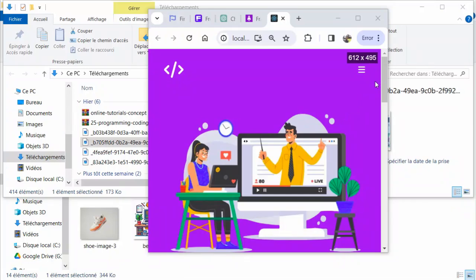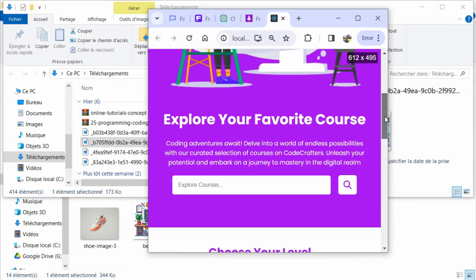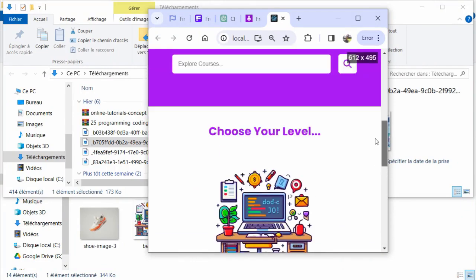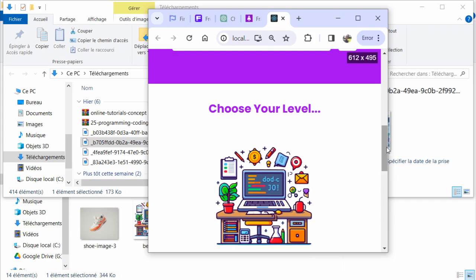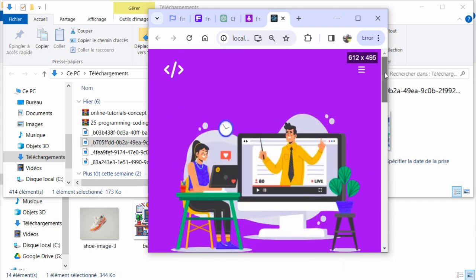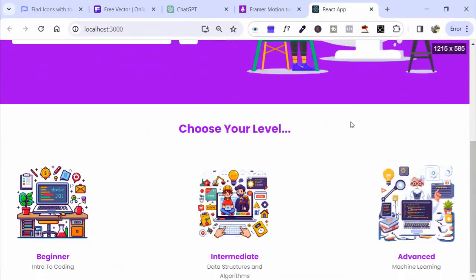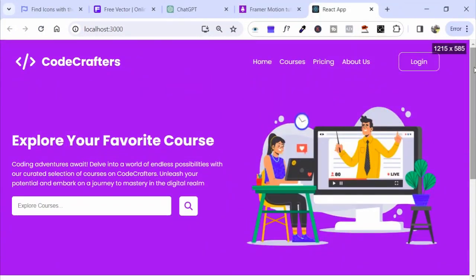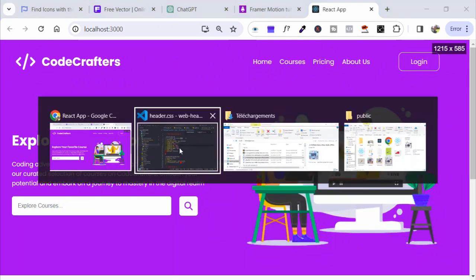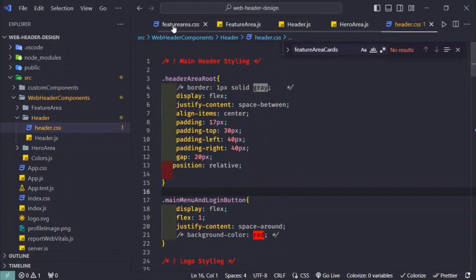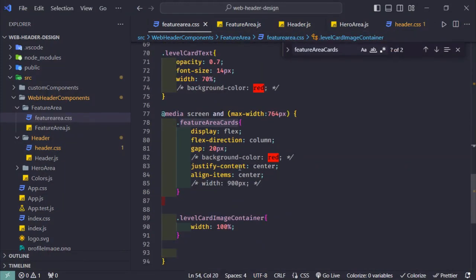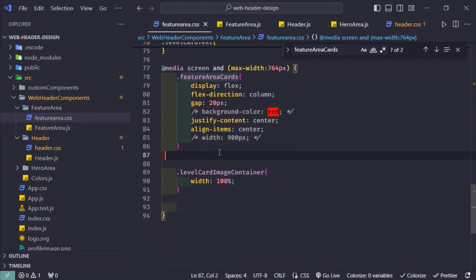And finally, I made the featured area responsive as well. And this is our result. So the whole website right now, or the web header design, I should say, is ready to use and is completely responsive. So everything goes back to its initial position. And I'm going to show you what I did in the featured area. Of course, we're going to use the media query. And those are the class names that we are going to change.